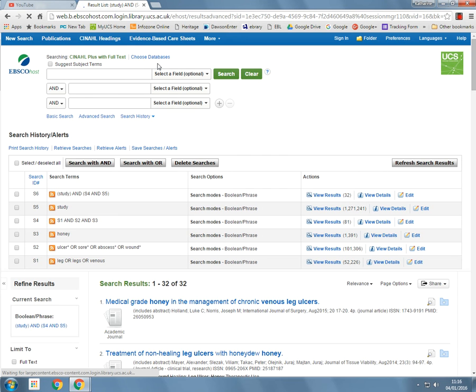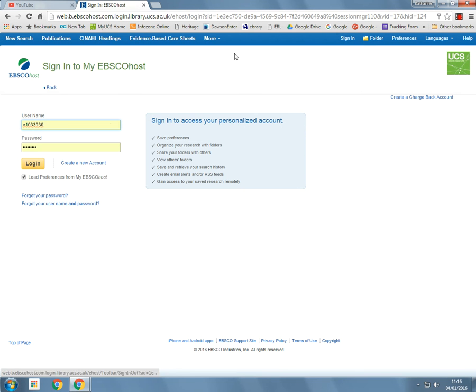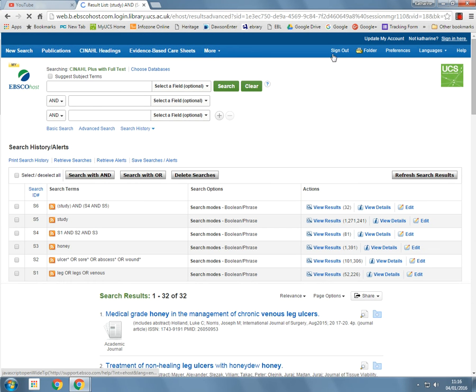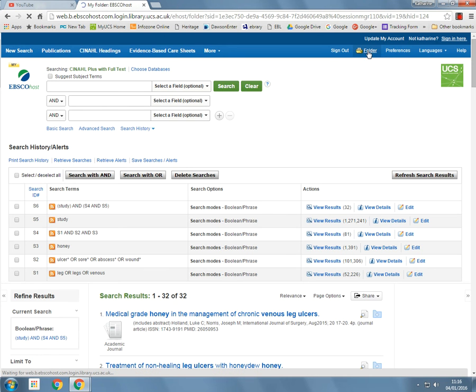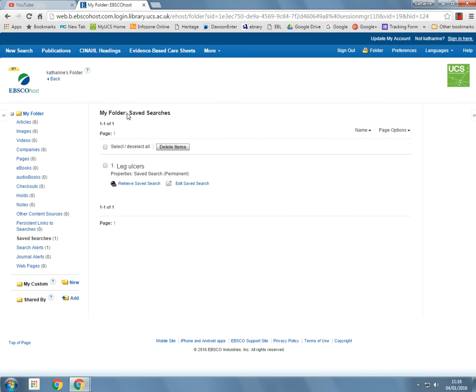Now, supposing you want to get back to your saved search another day. So you've come into the Cinahl database. What you will have to do though is to sign in. So if we go to this sign in area, enter your new login. So you can see you're now signed in. Now go to the folder area up here. And this will immediately show you your saved search. If it doesn't, look for the link to save searches down the side here, and you can see we've got one saved search showing and one search alert showing.